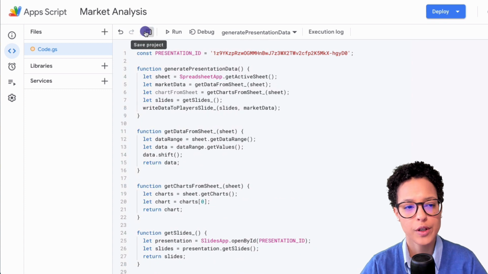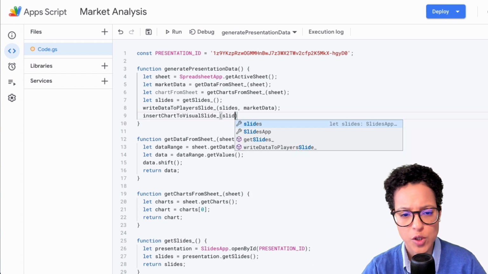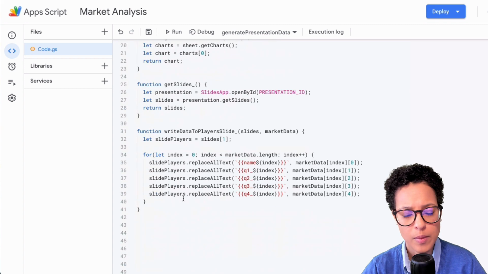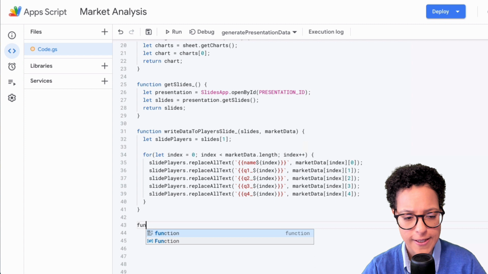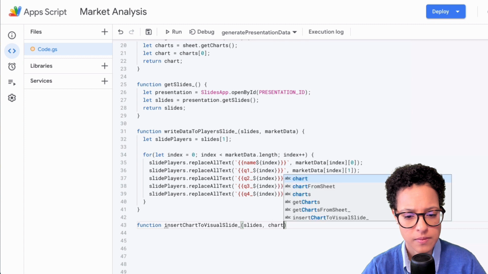Now we're going to concentrate on the chart. So inserting the chart to the slide. And I've chosen to name this the visual slide. Again, we're going to pass in our slides, and this time also the chart from sheet. So we're writing a function for this, again, a private function. There you go.